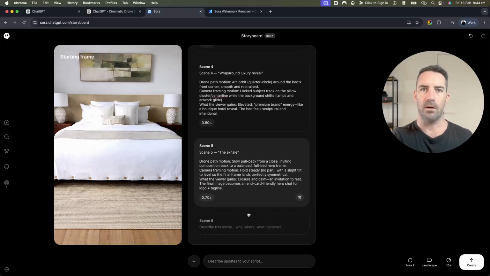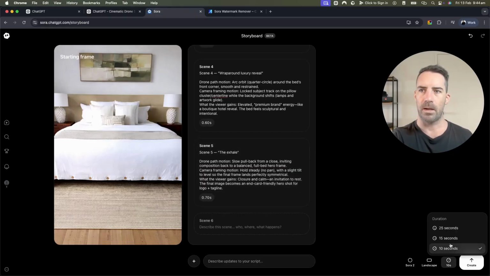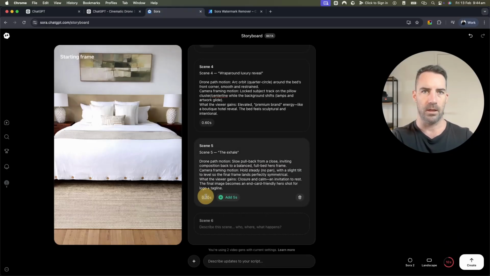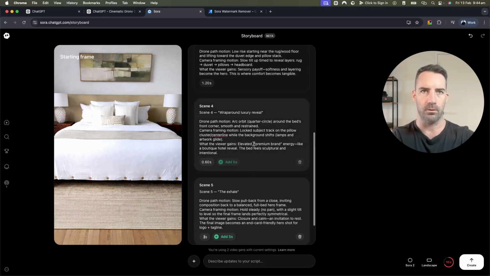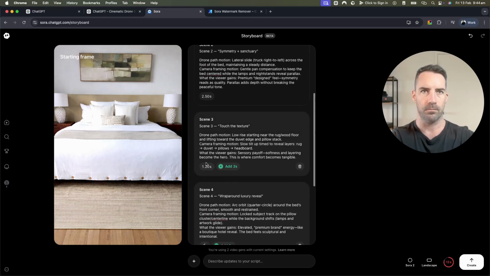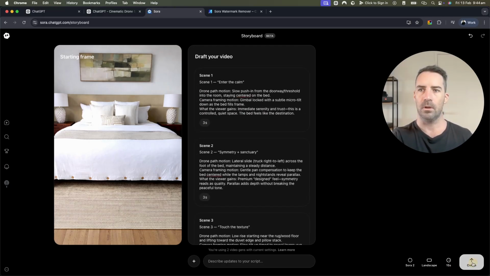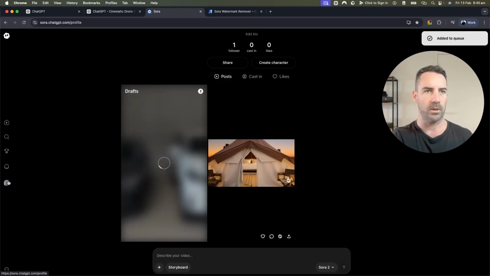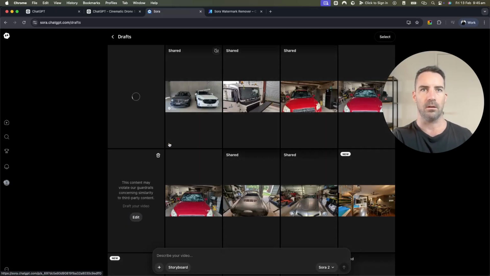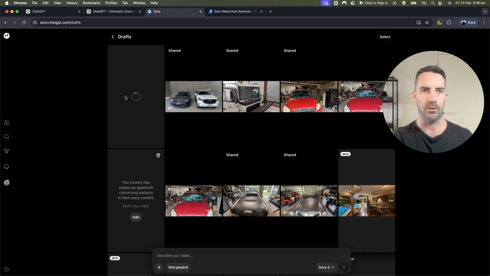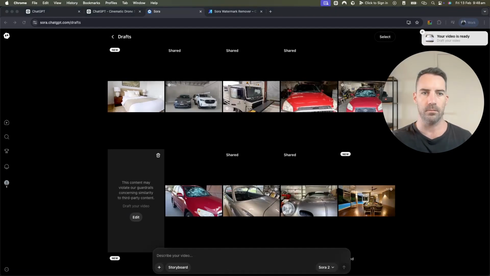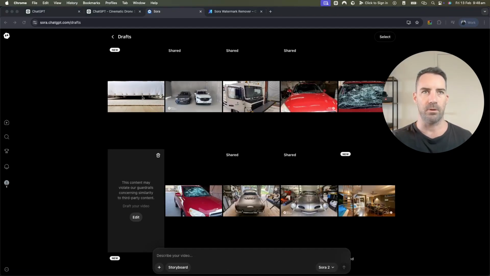So we'll go 5 shots. I'll make it 15 seconds, and then I'll just change all of these to 3. Create and add it to queue. So once you've done that, you come back over here, you can click on drafts, and then you just got to wait for this one to load. Now, as you can see, my video is ready up here.